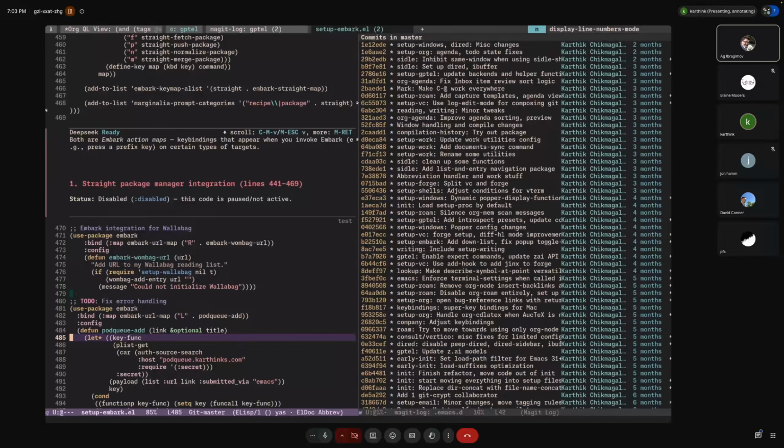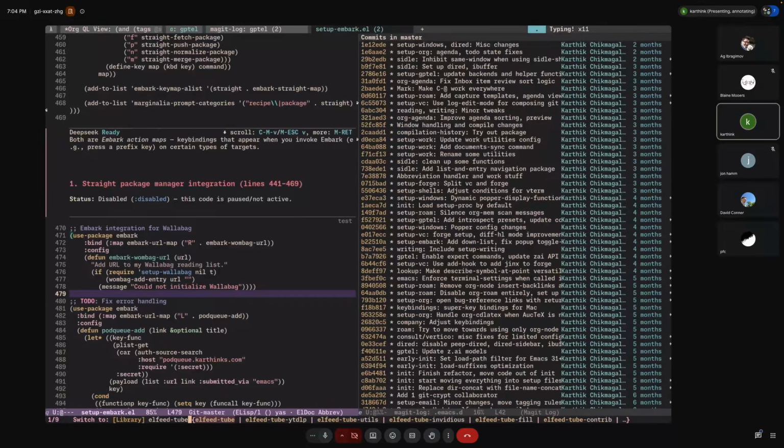This is how I use GPTel like 95% of the time now. I never actually open the GPTel buffer. Even for agentic things, right? Even to fix bugs or do whatever in code, wherever I think there is an issue, I just select it. So there is no issue here, but maybe let's open YouTube.